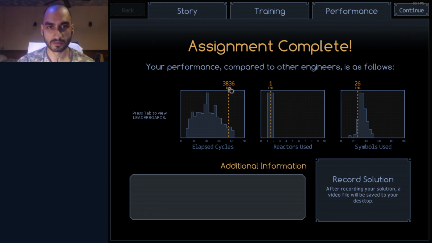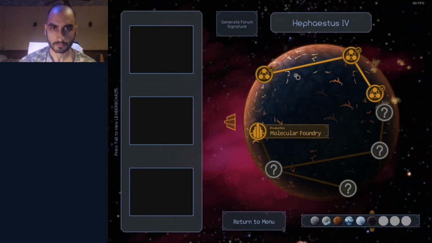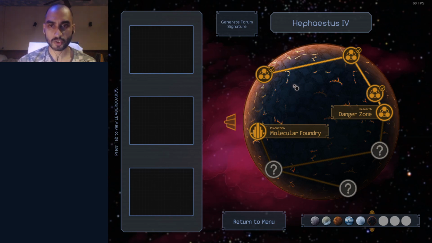Very slow. Actually, I'm surprised. It's very slow, because it seems like roughly the time you might need, even if you're using blue to do stuff. Danger zone.